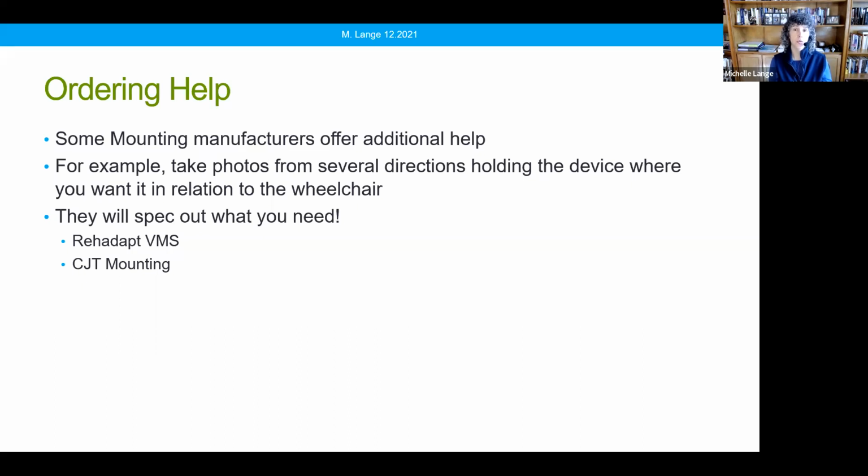The manufacturers who offer these services are Readingapt, their virtual mounting system, and CJT Mounting. So you send them these pictures, they send you a quote saying, this is what you need in order to support that device in the desired position in this placement on the chair. And that way you know, yep, got the order right.